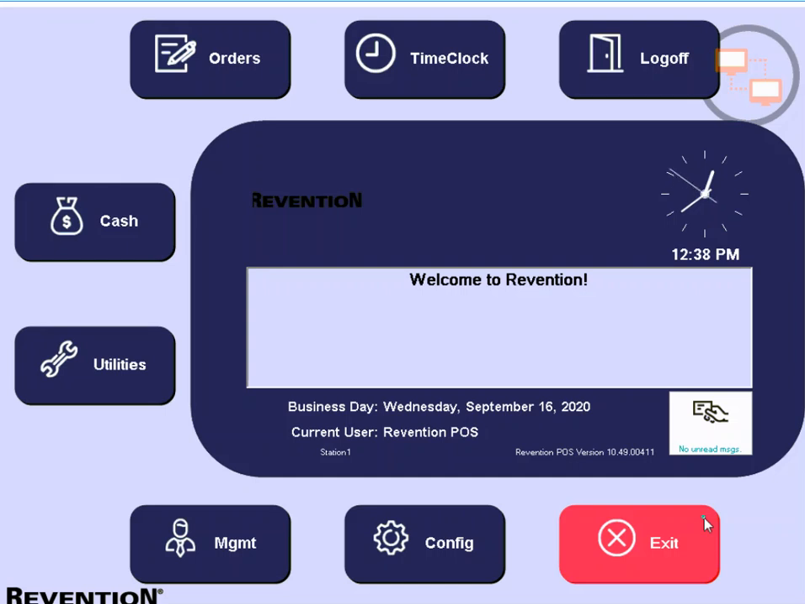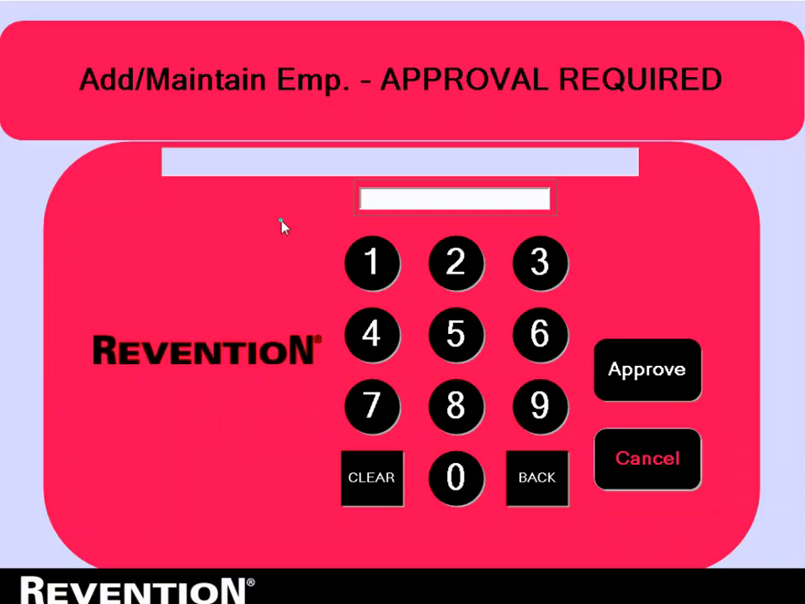Hello. Today we will review adding an employee to the system. To add a new employee to the system, select Management, Employee.